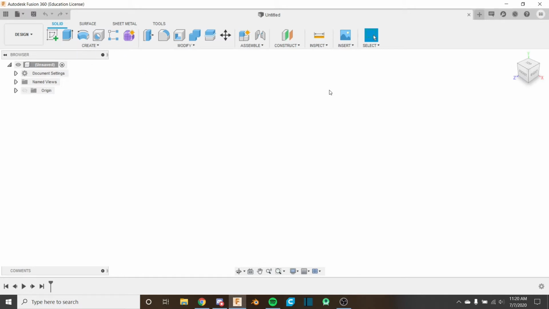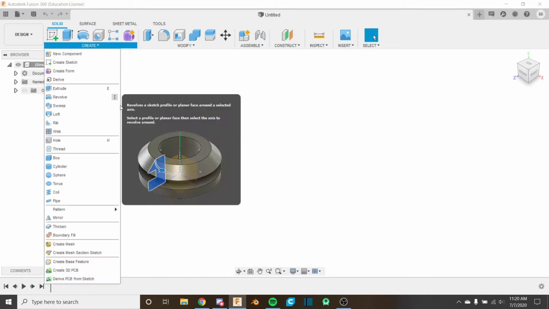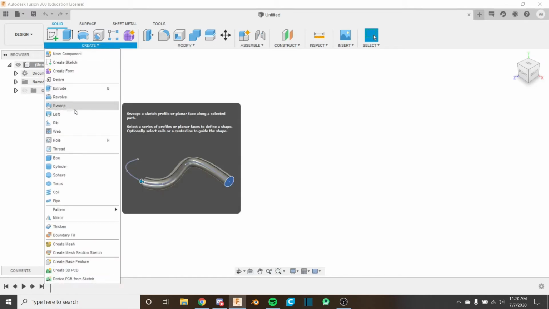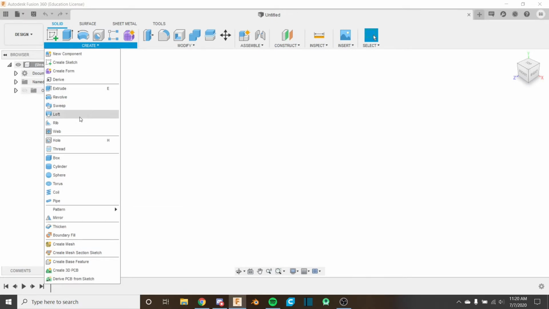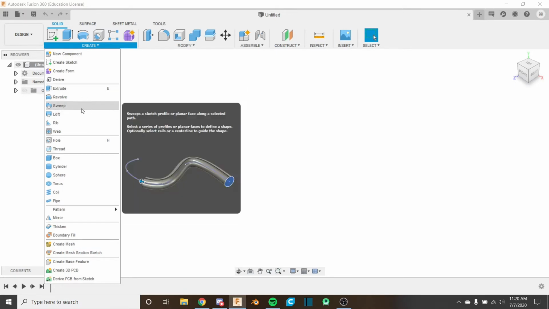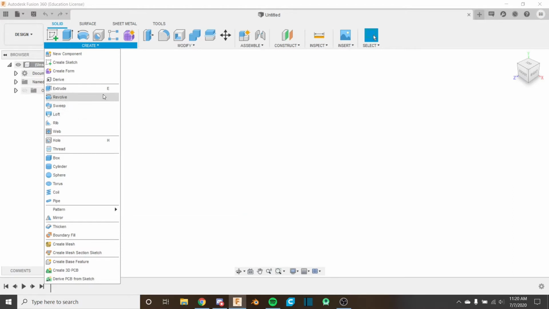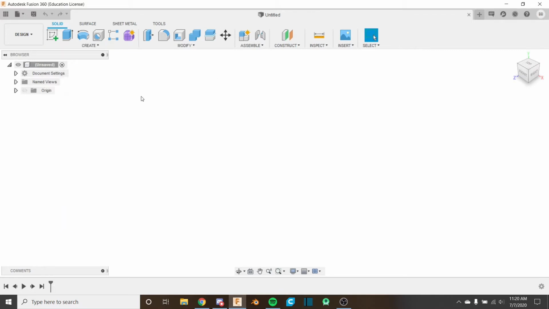So right now I'm outside of a sketch. I'll show you how to get here from a sketch in just a little bit, but what are the Create tools that we're going to be looking at today? We're going to be looking at Extrude, Revolve, Sweep, and Loft. And all of these take a 2D input or multiple 2D inputs, and they create a 3D shape from that in different ways.